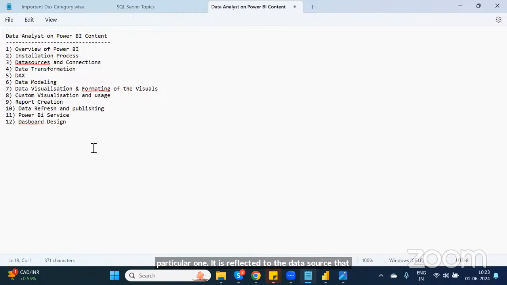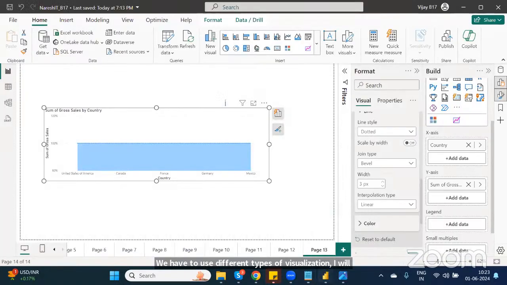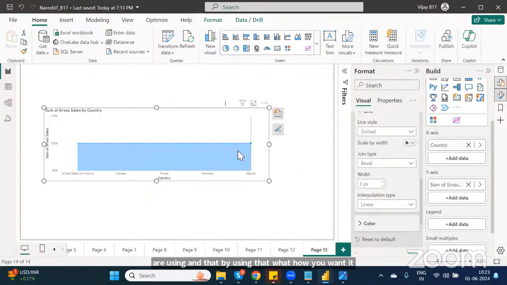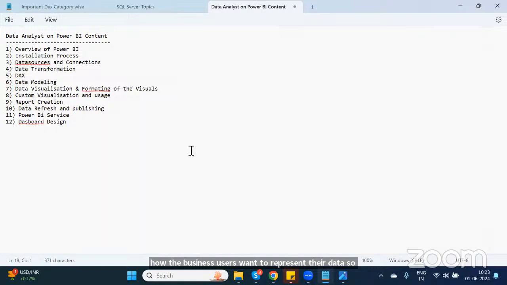First point: whatever business data is there, we can represent it in a pictorial format. For this pictorial format, we have to use different types of visualizations. I will tell you about them. Based on how the business users want to represent their data, you will create the visualizations. So this is about Power BI.